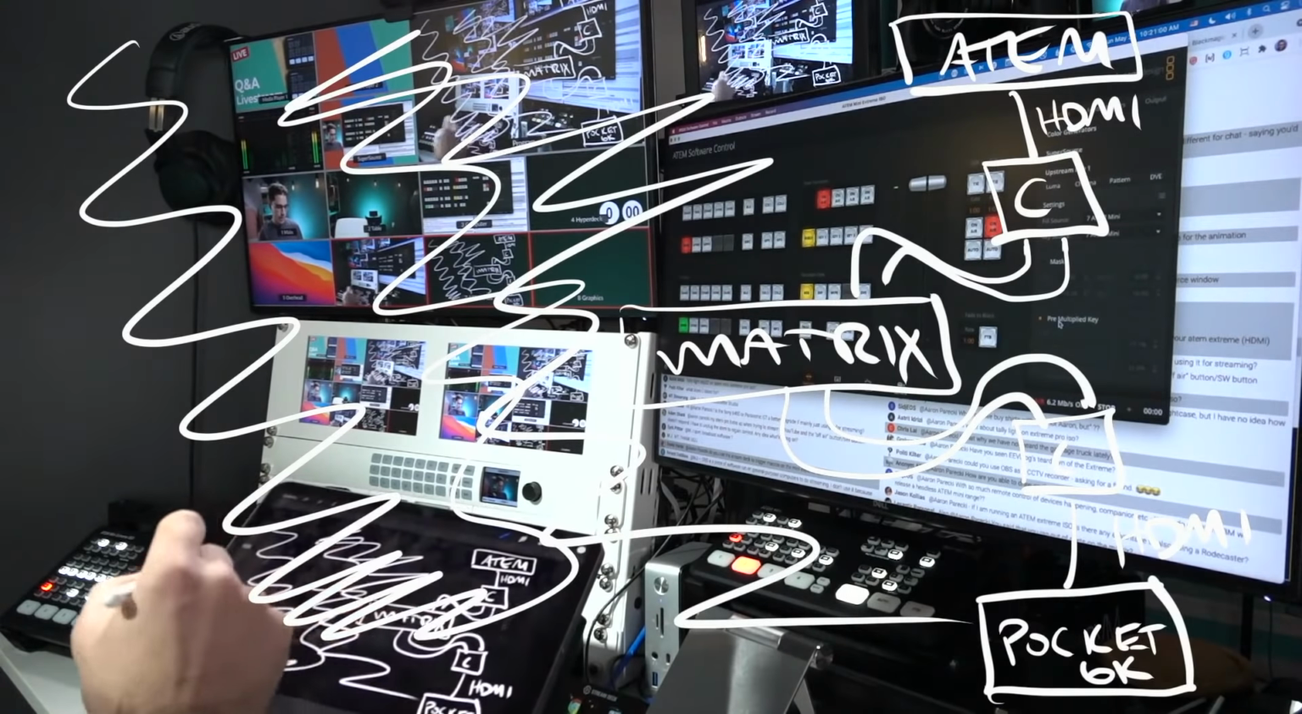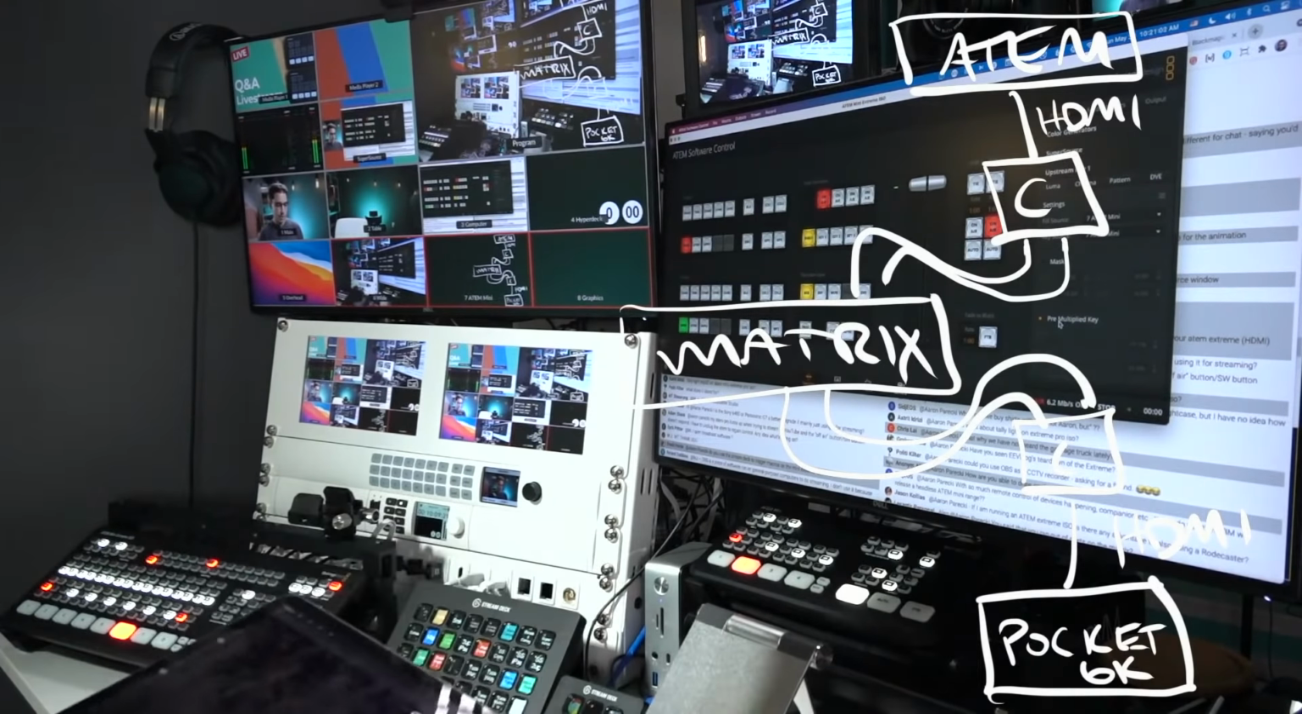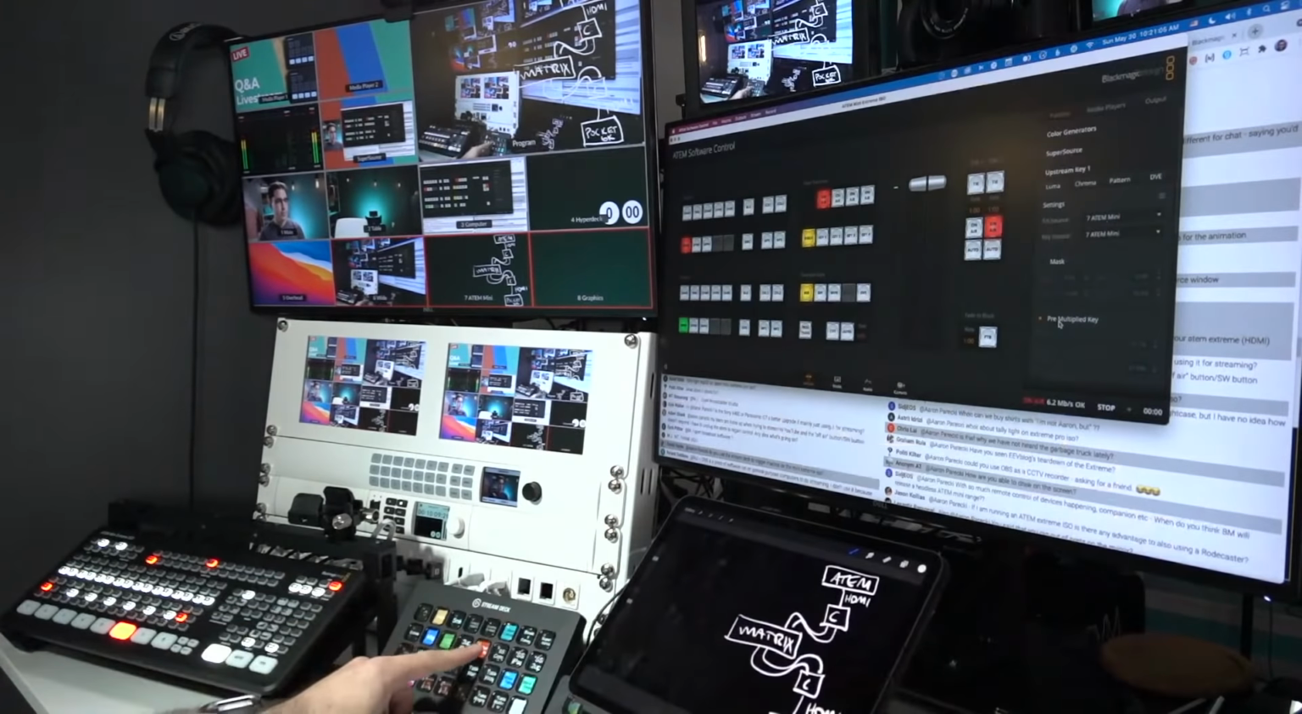I like that workflow, and I have been enjoying being able to draw stuff on top of me.